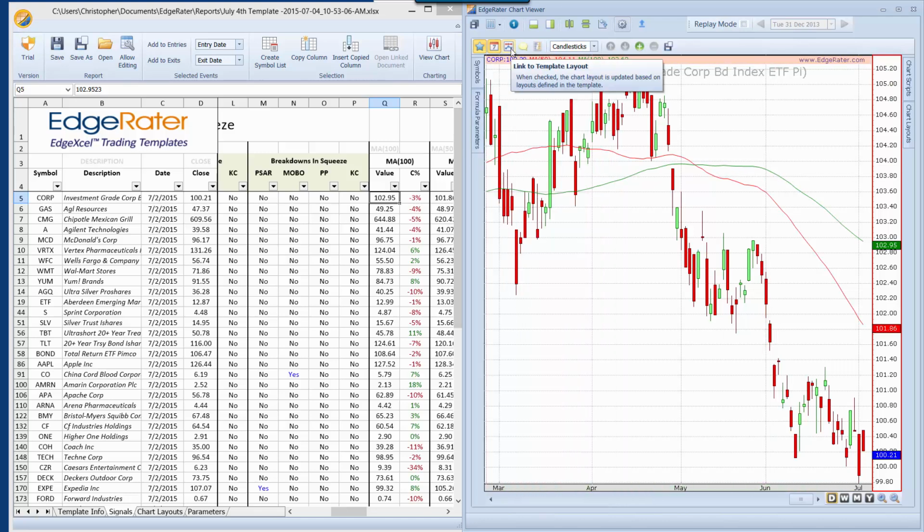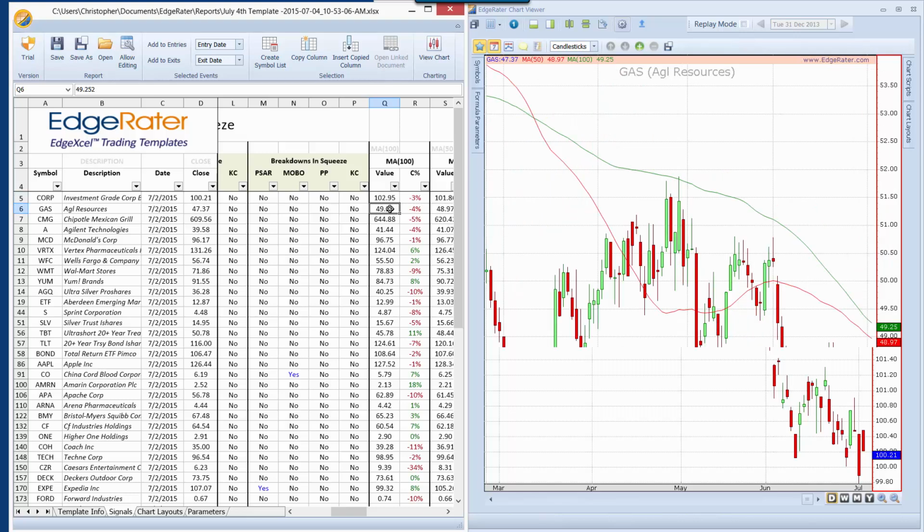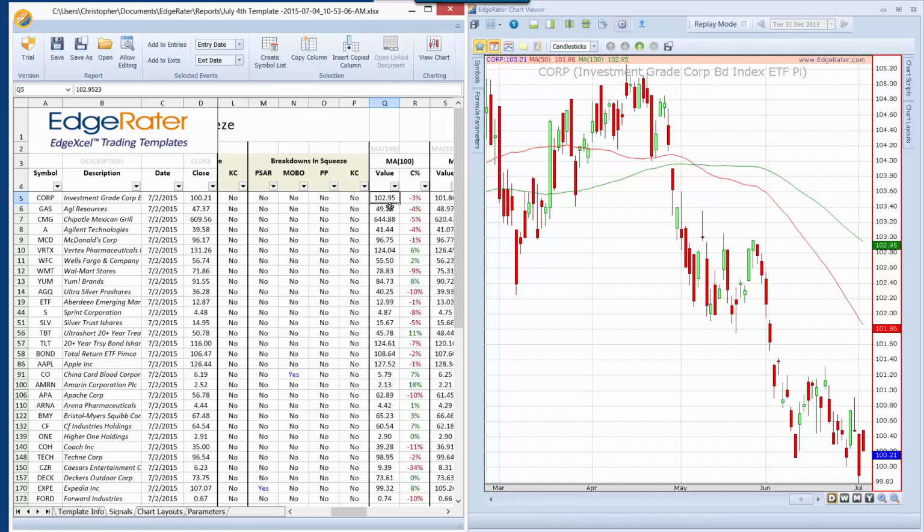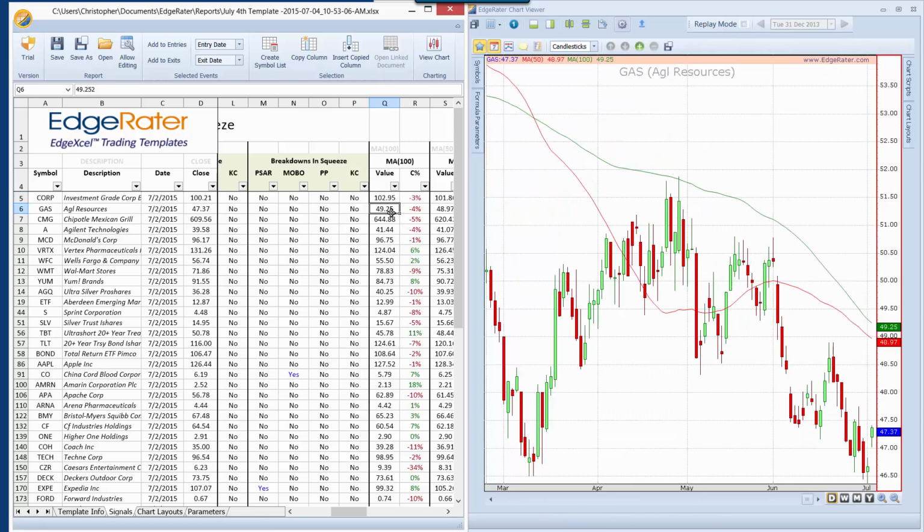Now because I've turned off linking to template layout, I can change my symbols, and it's not going to change the layout back to the squeeze layout, which is the layout that's been defined for this template. And you can define a layout for different areas of the template. So if you had a special layout you wanted to show for MA 100, whenever you click on MA 100 you want this to show something different, you can set that up in the chart layouts tab and have that shown. So it's quite a powerful feature.